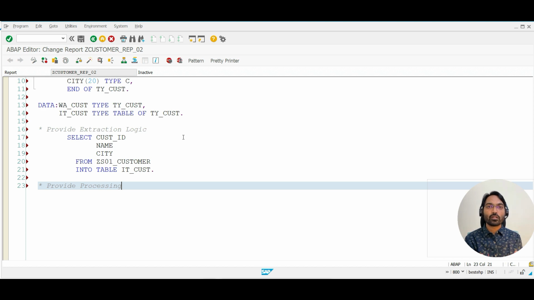If you want to write a simple program, what steps do I need to follow, from where do I need to start? So these are the four hints. First, what are the set of tables you are using? Declare those. Then what are the set of data objects you are working on, like a set of work areas, maybe structure, maybe internal table, that you need to declare.